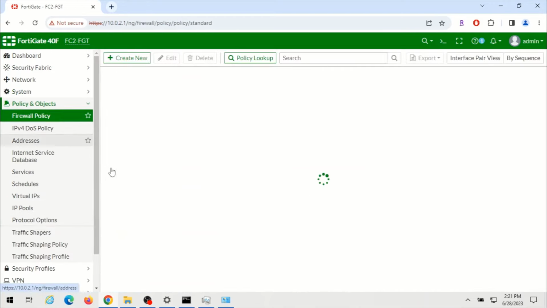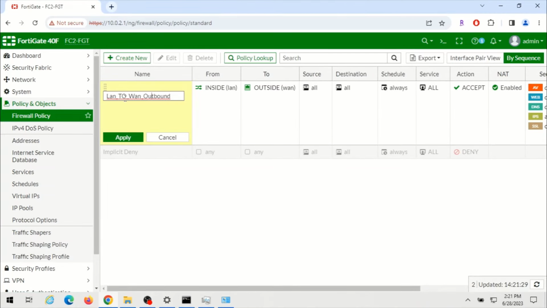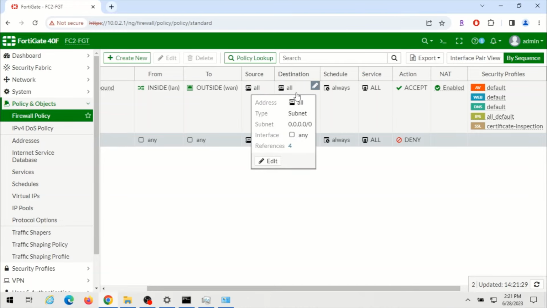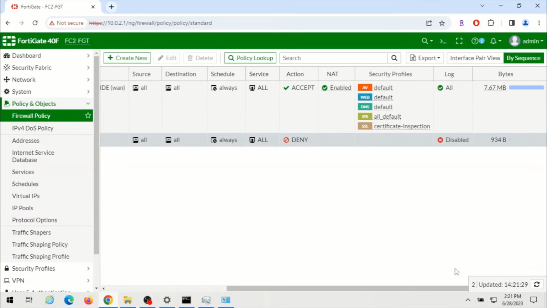Another thing is the firewall policy. Make sure you name this policy whatever you want. I like to say LAN to WAN outbound. And currently it's sourcing all, destination all, service all. Usually you don't want to do that because of the nature of the business. So you want to have a granular firewall policy, but in this case we're testing, so this is fine.